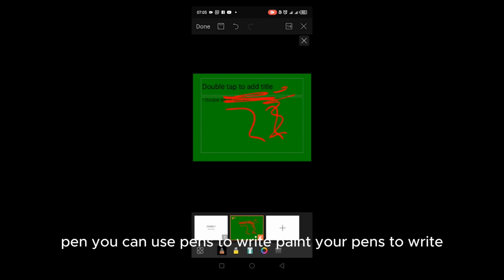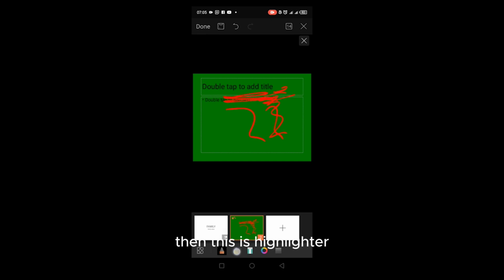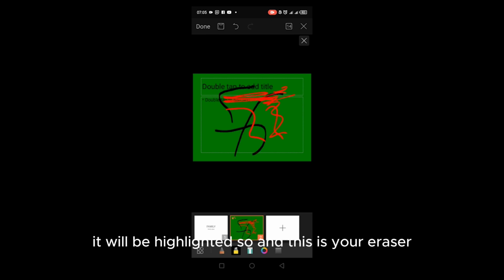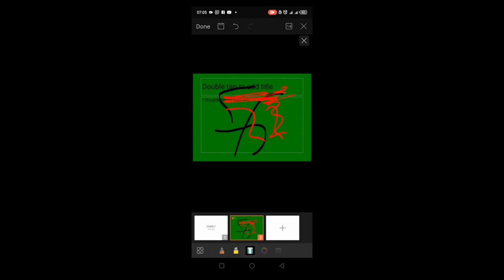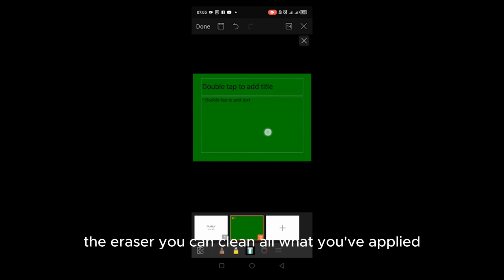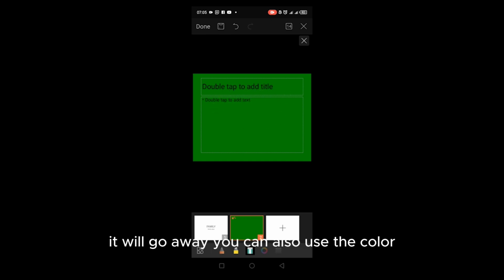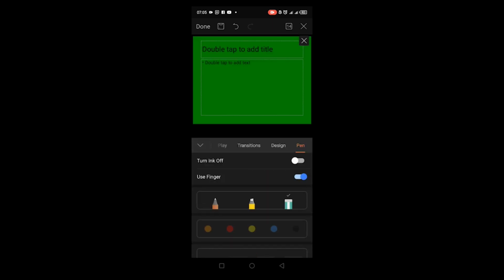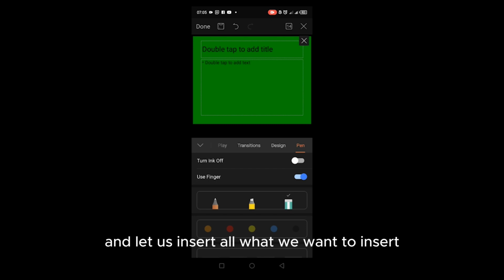You can use pencil to write, your pen to write. Then this is the highlighter. You can highlight whatever you want to highlight. It will be highlighted. And this is your eraser. With your eraser, you can clean all what you've applied. It will go away. You can also use the color. So for now, I want us to go back to home and let us insert all what we want to insert.